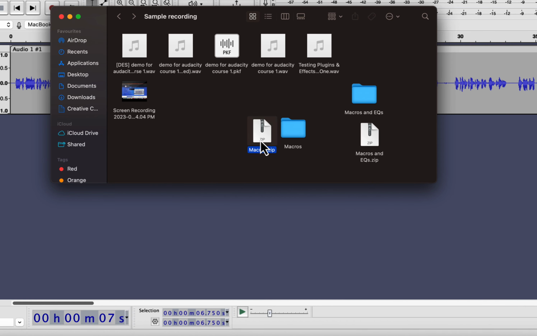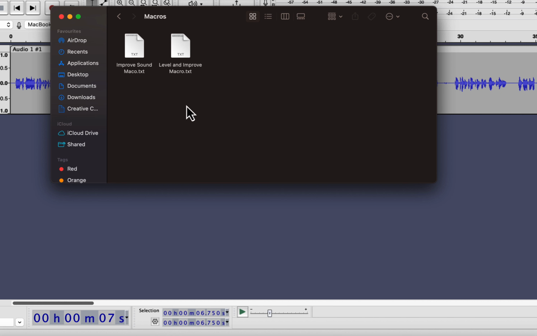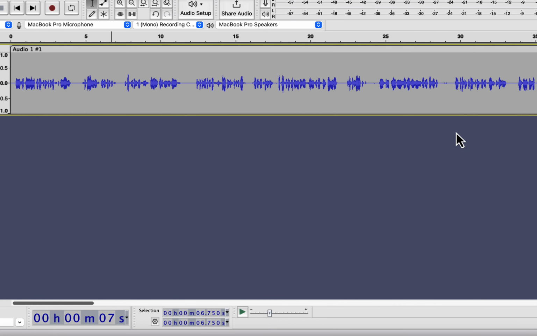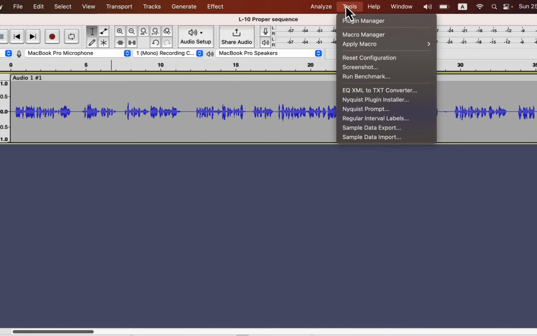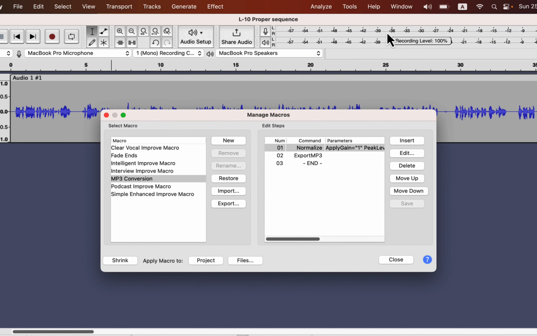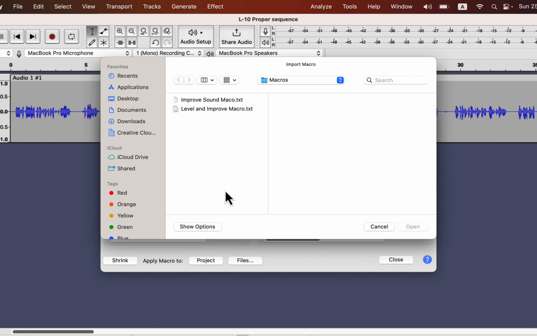You will get a zip file after you purchase and download the macro. Unzip the file, and you will get 2 files in the folder. To install these macros, go to Audacity. From the Tools menu, go to Macro Manager. You have to import those TXT files. Click on Import and browse to the location of those files.